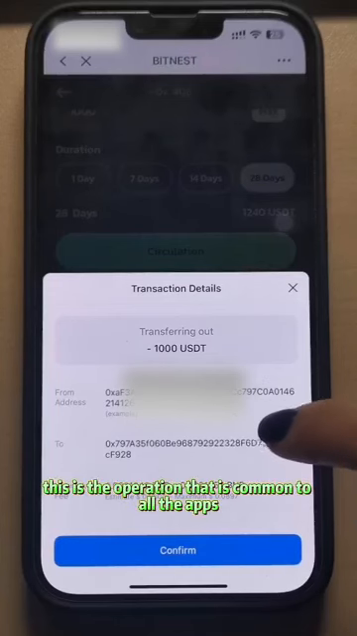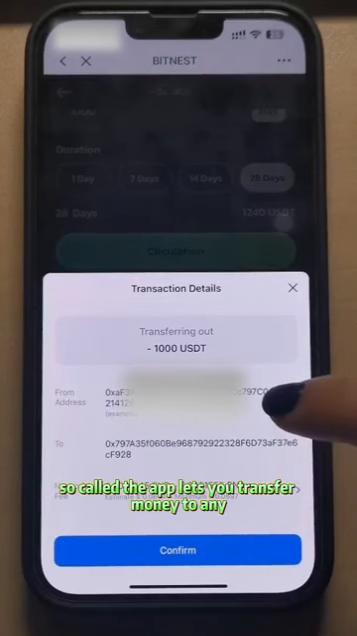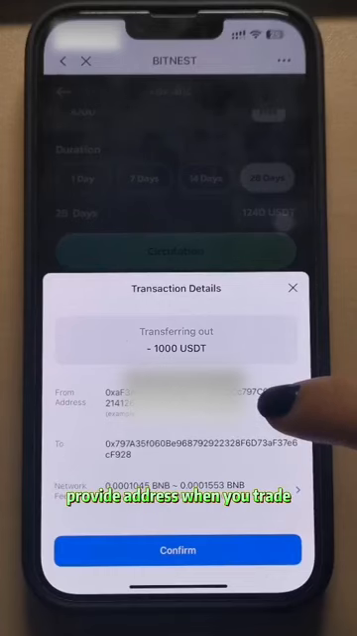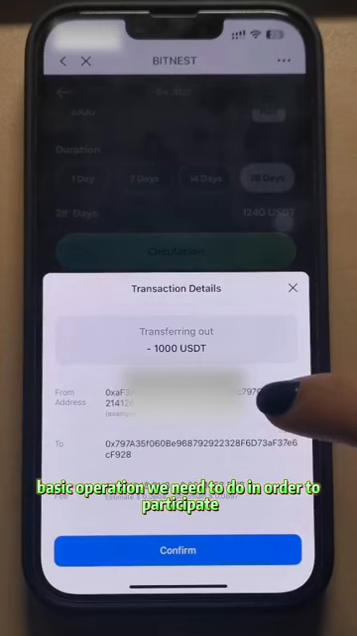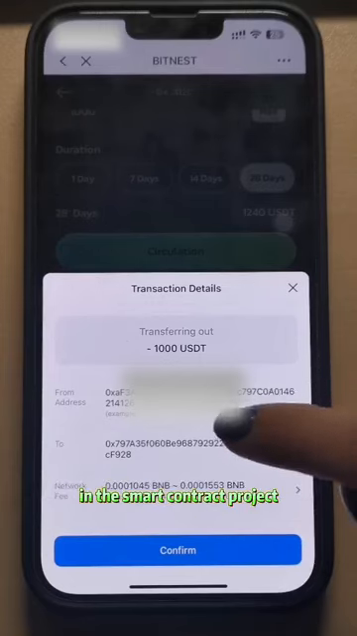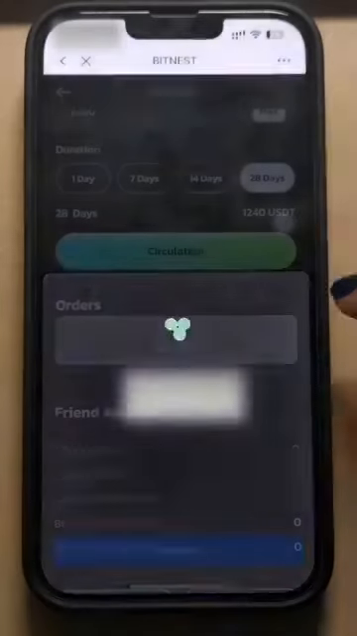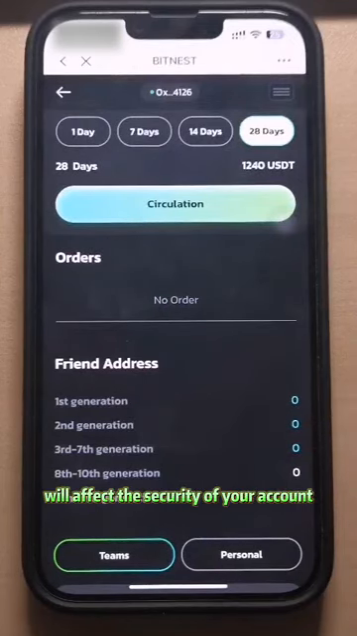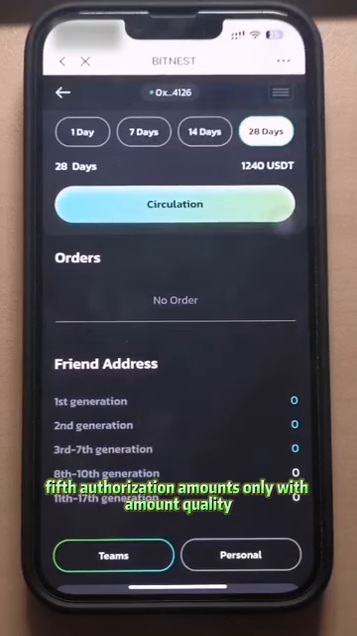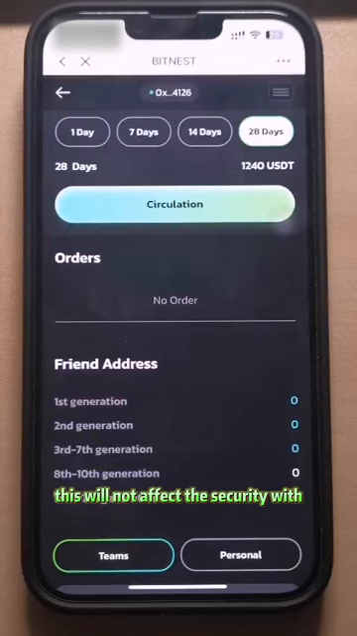This is an operation that is common to all DApps, and if a so-called DApp lets you transfer money to any provided address when you trade, then it must be a fake DApp. And completing the authorization is the most basic operation we need to do in order to participate in a smart contract project. So, if you're worried that authorization will affect the security of your account, the solution is quite simple. Fill in the authorization amount only with the amount of this transaction. This will not affect the security of other digital assets in your wallet.